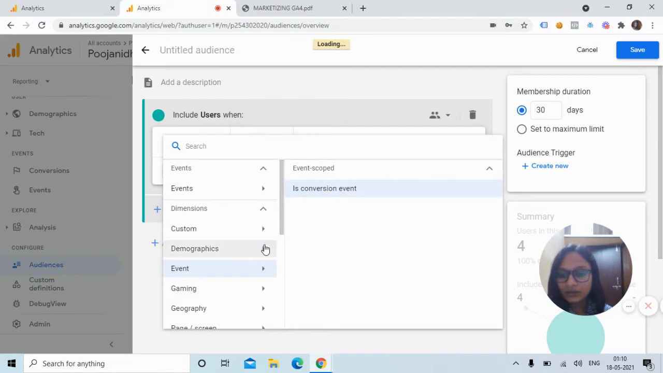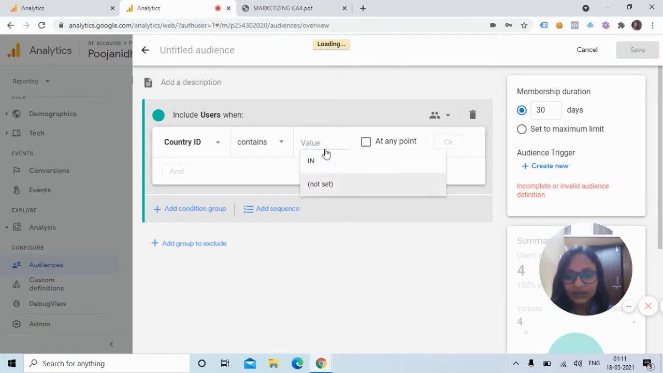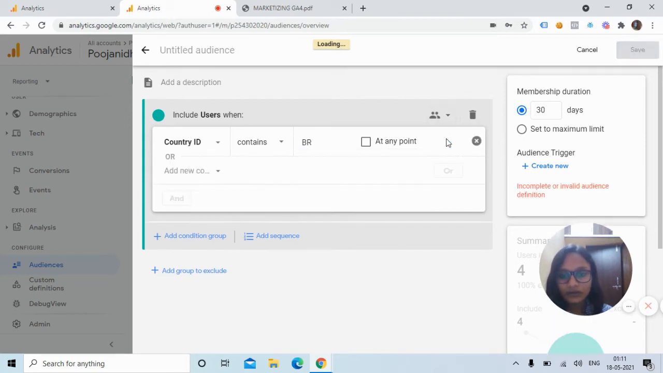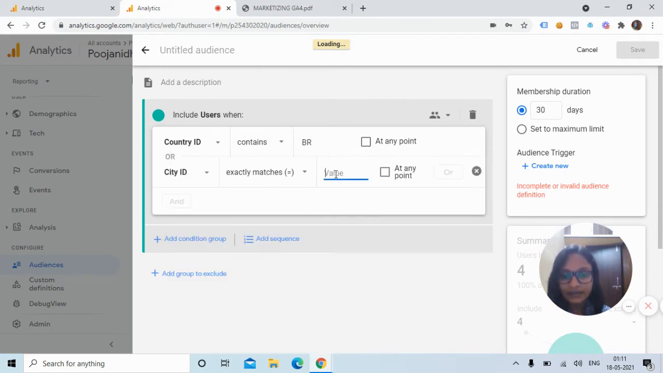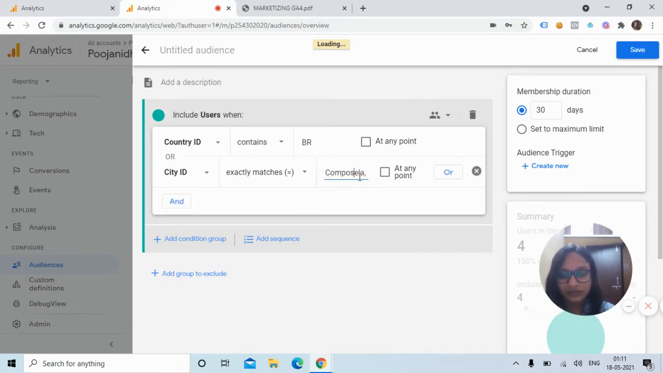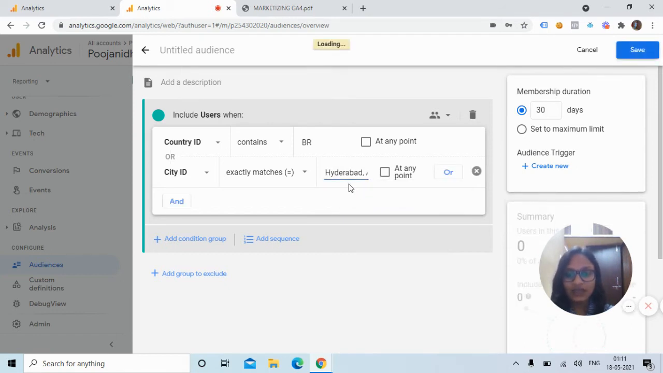And then we have another one related to gaming. In gaming, we have the level and the currency type, and related to geography, we have the city and country ID, where the country ID contains something like BR. Or we can add another condition like the city exactly matches the value Hyderabad, Andhra Pradesh, or any city you would like to mention here.